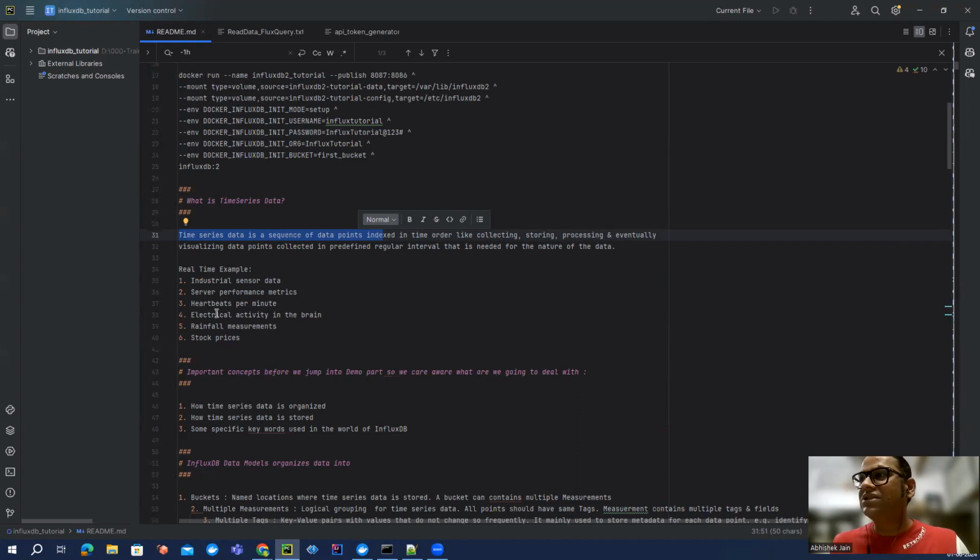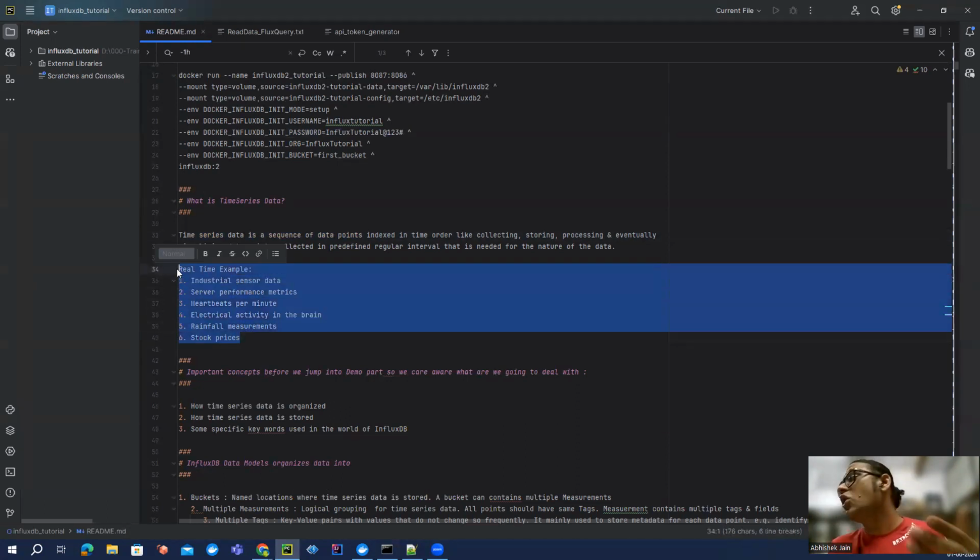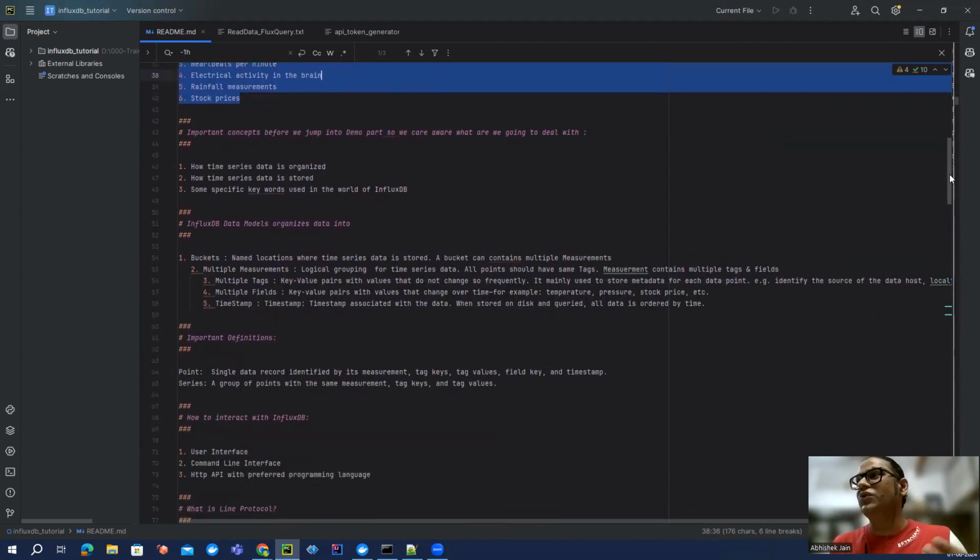So for example, I just placed some examples. Stock price is the best example, right? Electrical activity in the brain, right? Because for every millisecond, microsecond, we want to capture all this information so that we can get a sense of the data. So time series means with respect to time, there would be a lot of attributes which are going to change, right? We're going to see this with some examples so that this will make more sense to you.